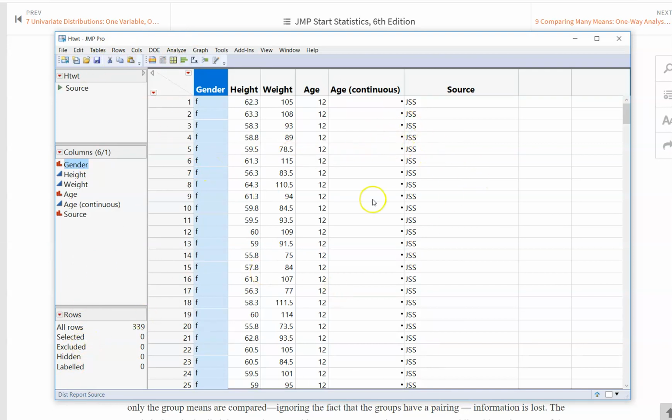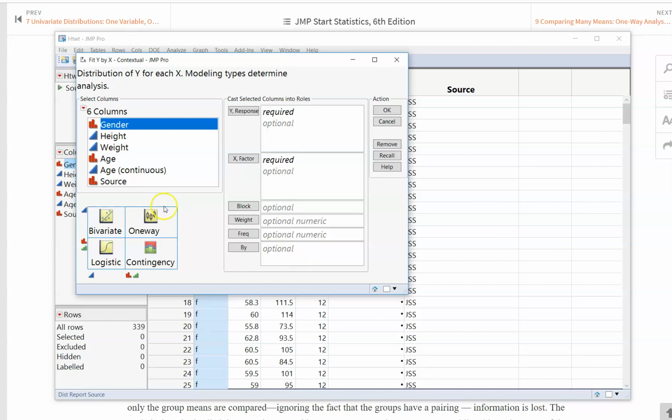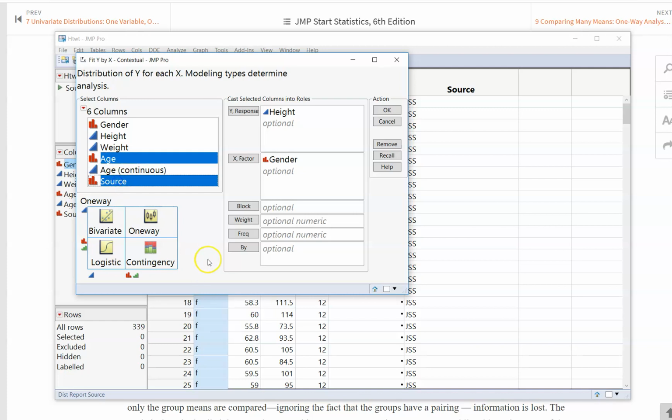And now I'm going to show you an extremely useful shortcut that will, again, hopefully convince you about the power of JMP. I'm going to say Analyze, Fit Y by X, and then I'm going to put in gender as my X factor. I'm going to put height as the response, and then I'm going to take age and source and put them in the By box. So what this is going to do is take every value of age in conjunction with every value of source, so all those combinations, and it's going to do this analysis up here that many times, all in one fell swoop. So here we go.